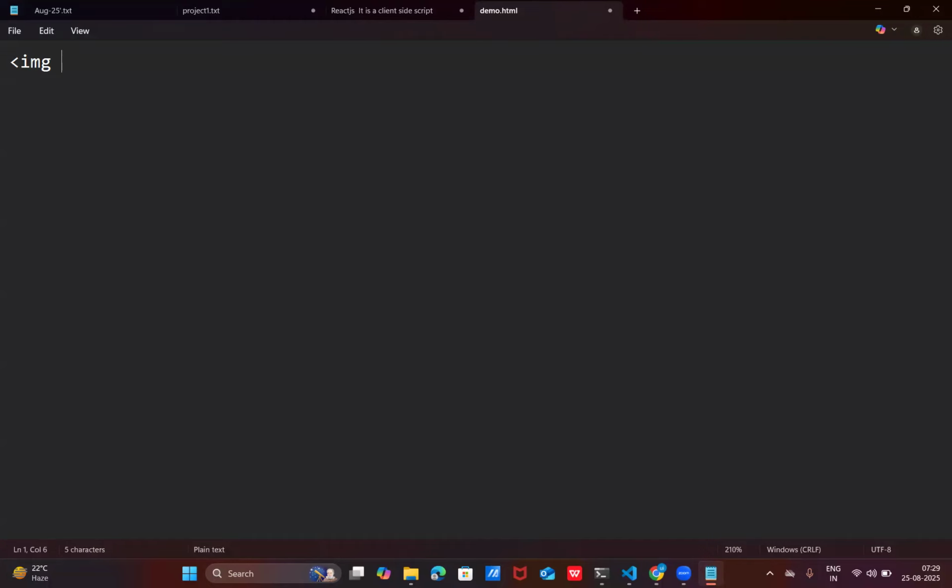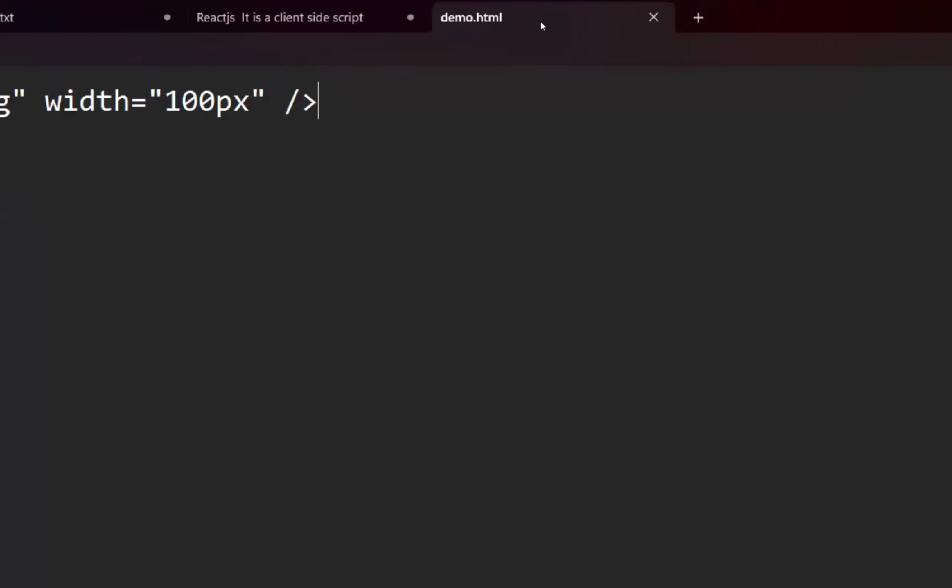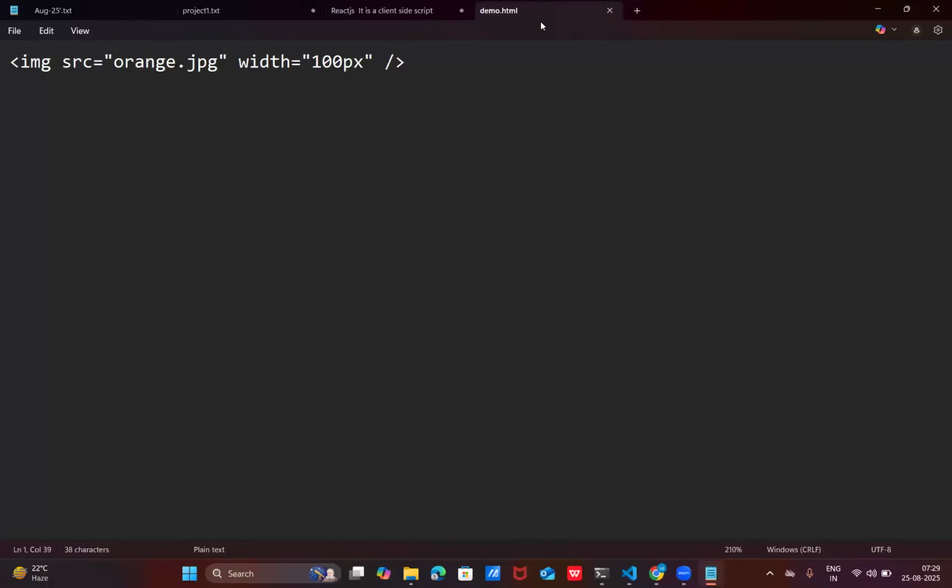So in the img tag, one property I have given, src equal to orange.jpg, and width equal to 100 pixels. Means two properties I have given for this image control, right? What is the file name? That is demo.html.